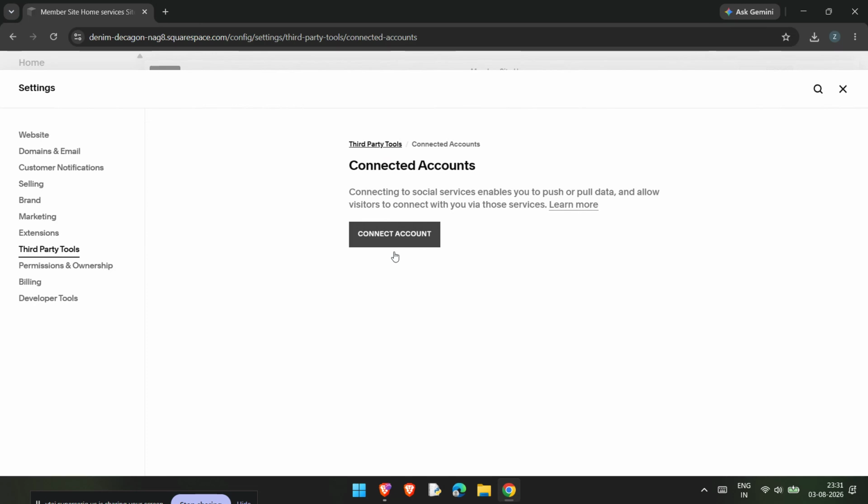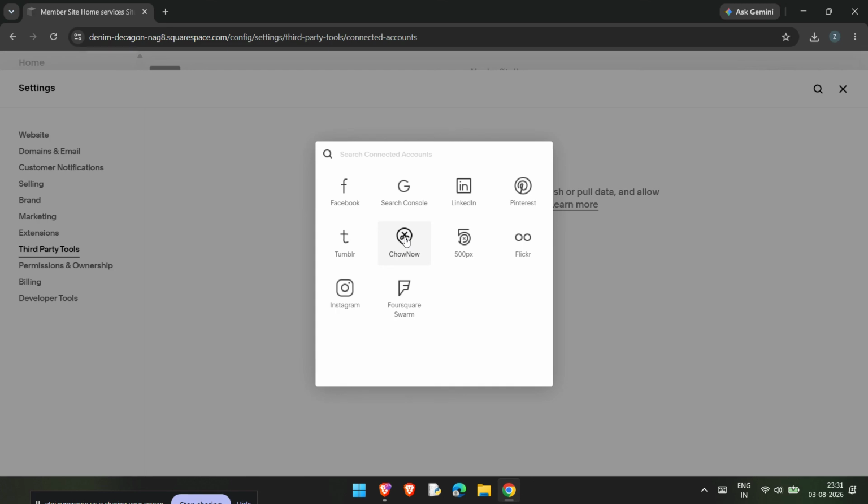On the connected accounts page, look for the option to connect accounts and click it. You should then see a list of available services you can connect to your site. From that list, select Pinterest. After choosing Pinterest, follow the on-screen instructions carefully.